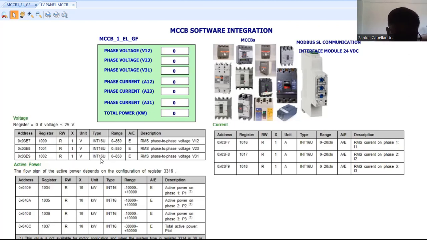Now, down below, I have here my registers. As I said in my previous tutorial, part 1, the most important thing that you need to do is to establish good relation with the supplier of this. Especially if you are going to do the software integration, because they will be the one to give you all the necessary information for you to be able to successfully integrate this Mccb to building management system.